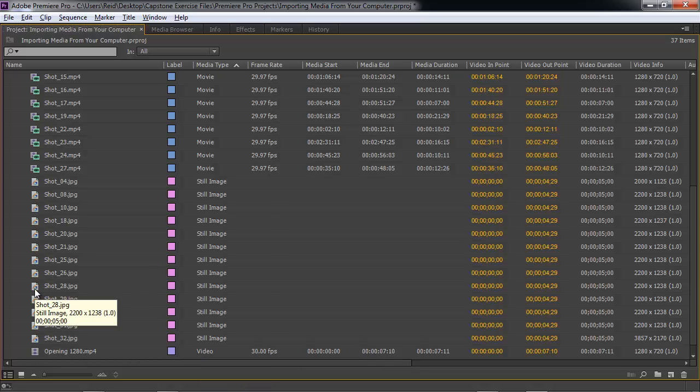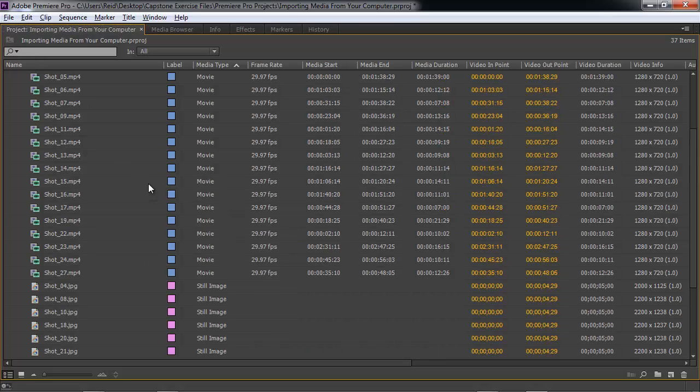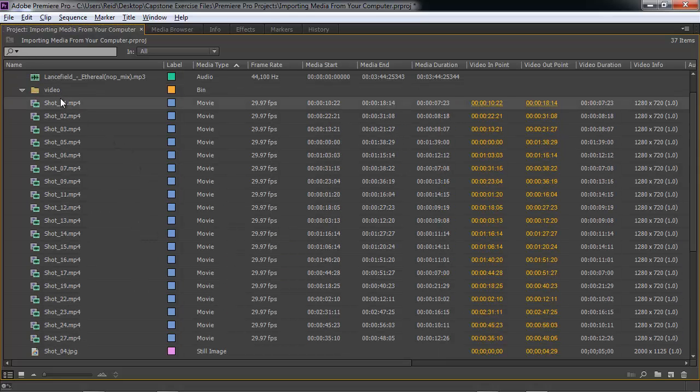This icon here is for stills, and the still image is what it says here. This is the icon whether it's a TIFF, JPEG, or Photoshop file. So that helps you recognize what type of files they are once they're in the project window.